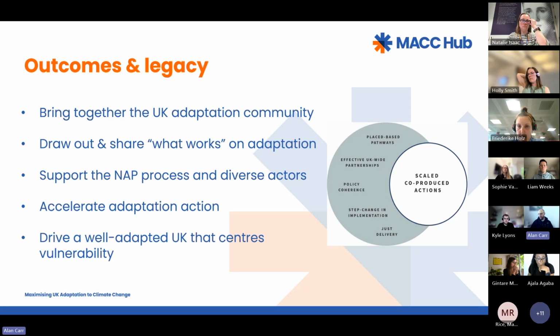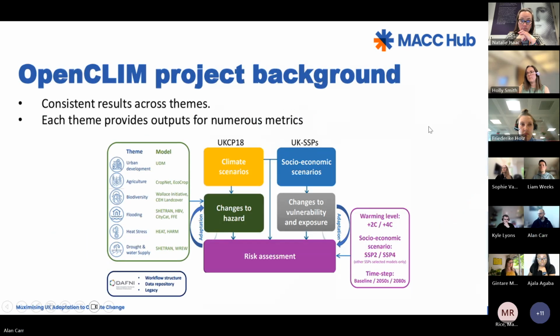Aim to accelerate adaptation action, goes without saying, and drive a well-adapted UK that centres vulnerability. As Holly very well showed in her map for London, we want to demonstrate who actually is going to be affected by climate change. It's people who have certain demographics, live in certain areas, have exposure to certain hazards. So we want to make sure that whatever we're doing includes people who have those particular needs.